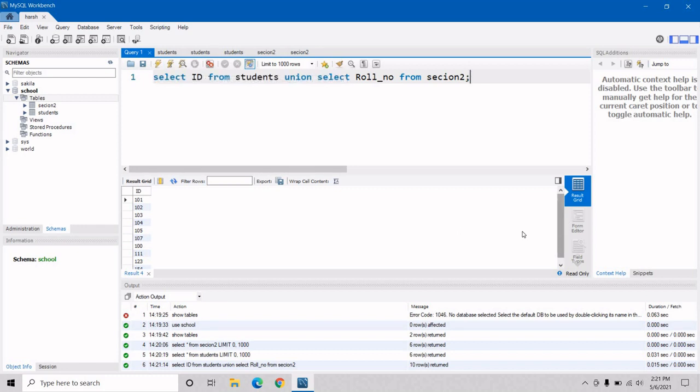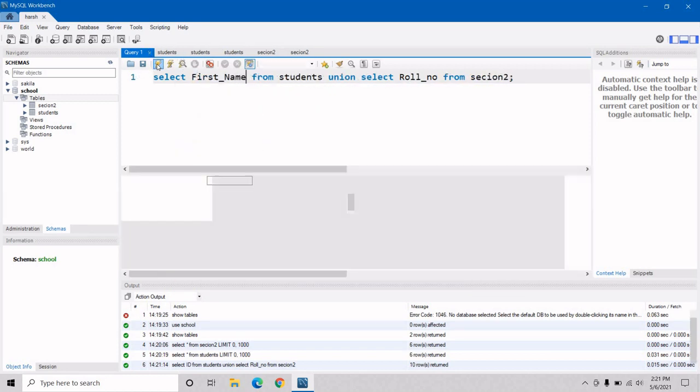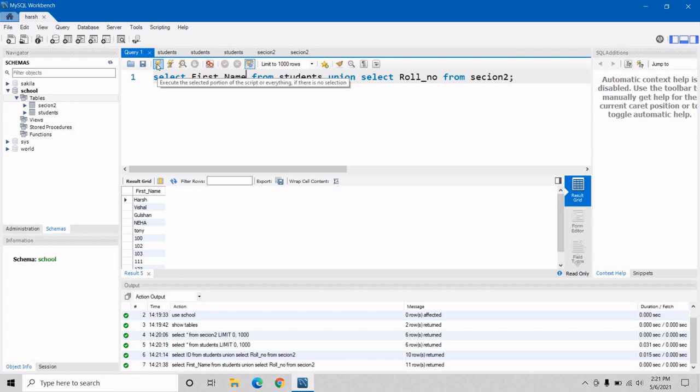For more understanding, let's change a little bit. Just remove this ID, and write first name. Now you can easily observe, this contains both the roll number and name values from different tables.